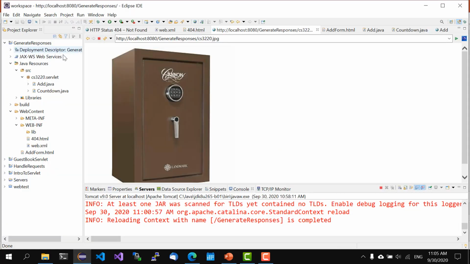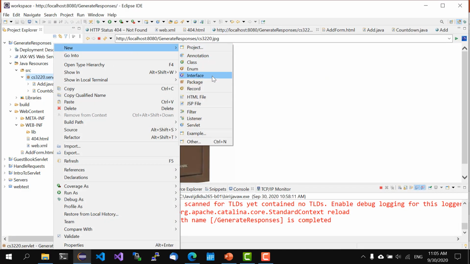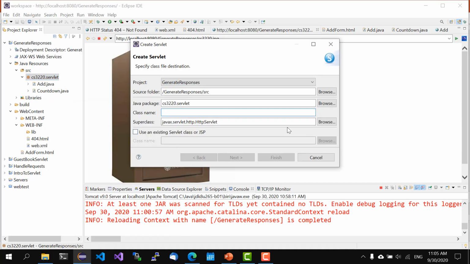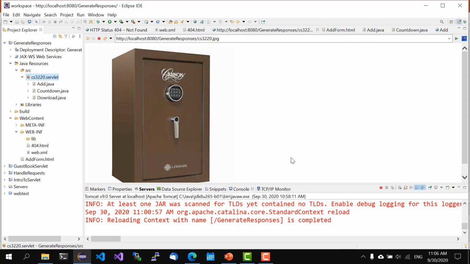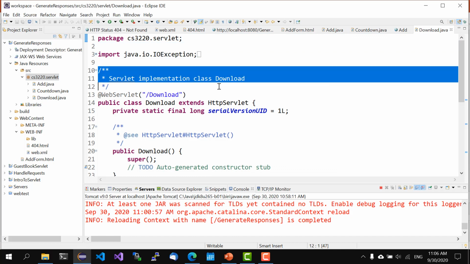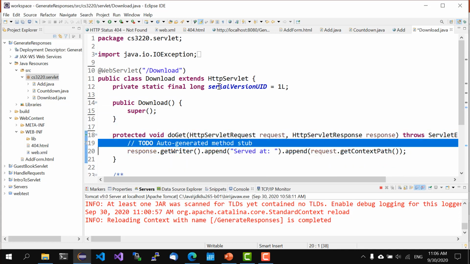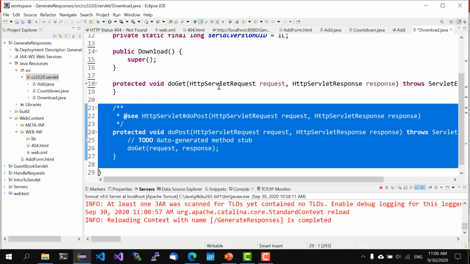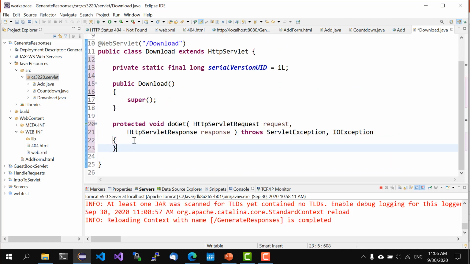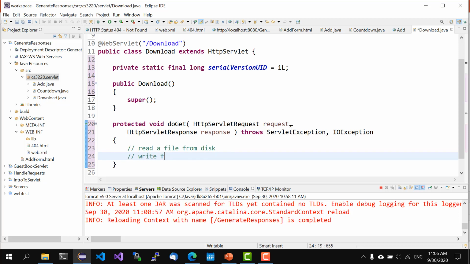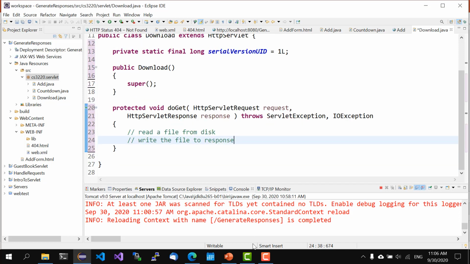Okay, so let's write that servlet. We are going to create a servlet, and I'm going to call that servlet download. So in this servlet, we need to read a file from disk and then write a file to the response. Those are the two basic things we want to do.